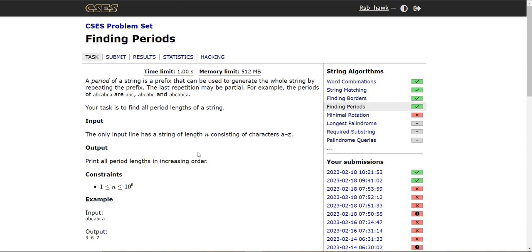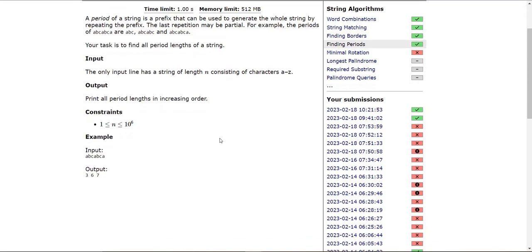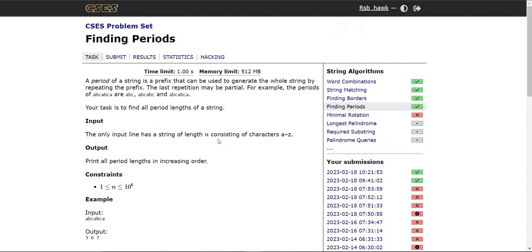Okay, so the input will be the target string of length n, which consists of characters from small a to small z. Output will be the period lengths in increasing order, and the constraints of the problem are that n goes up to 10 to the power 6. So let's take an example to better understand it.